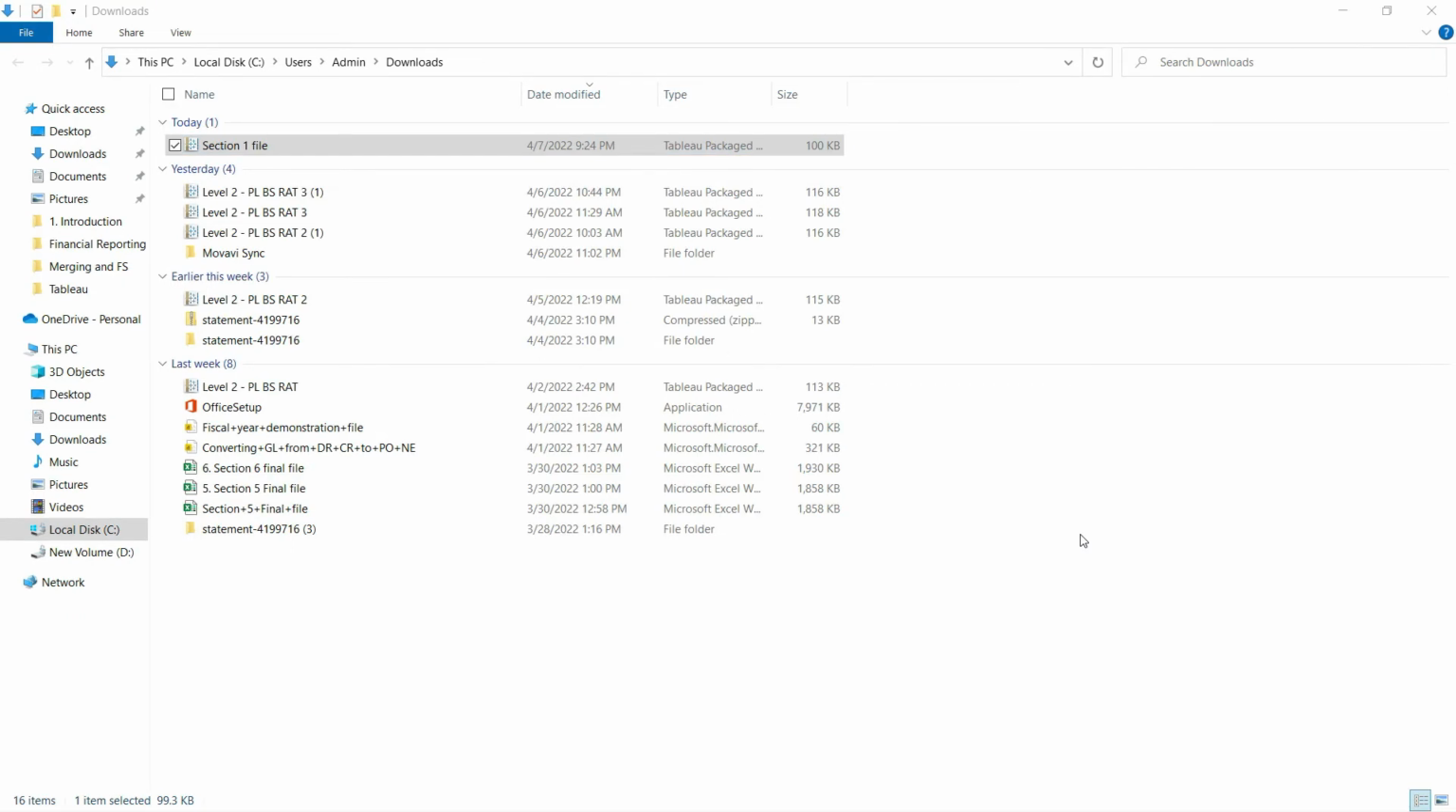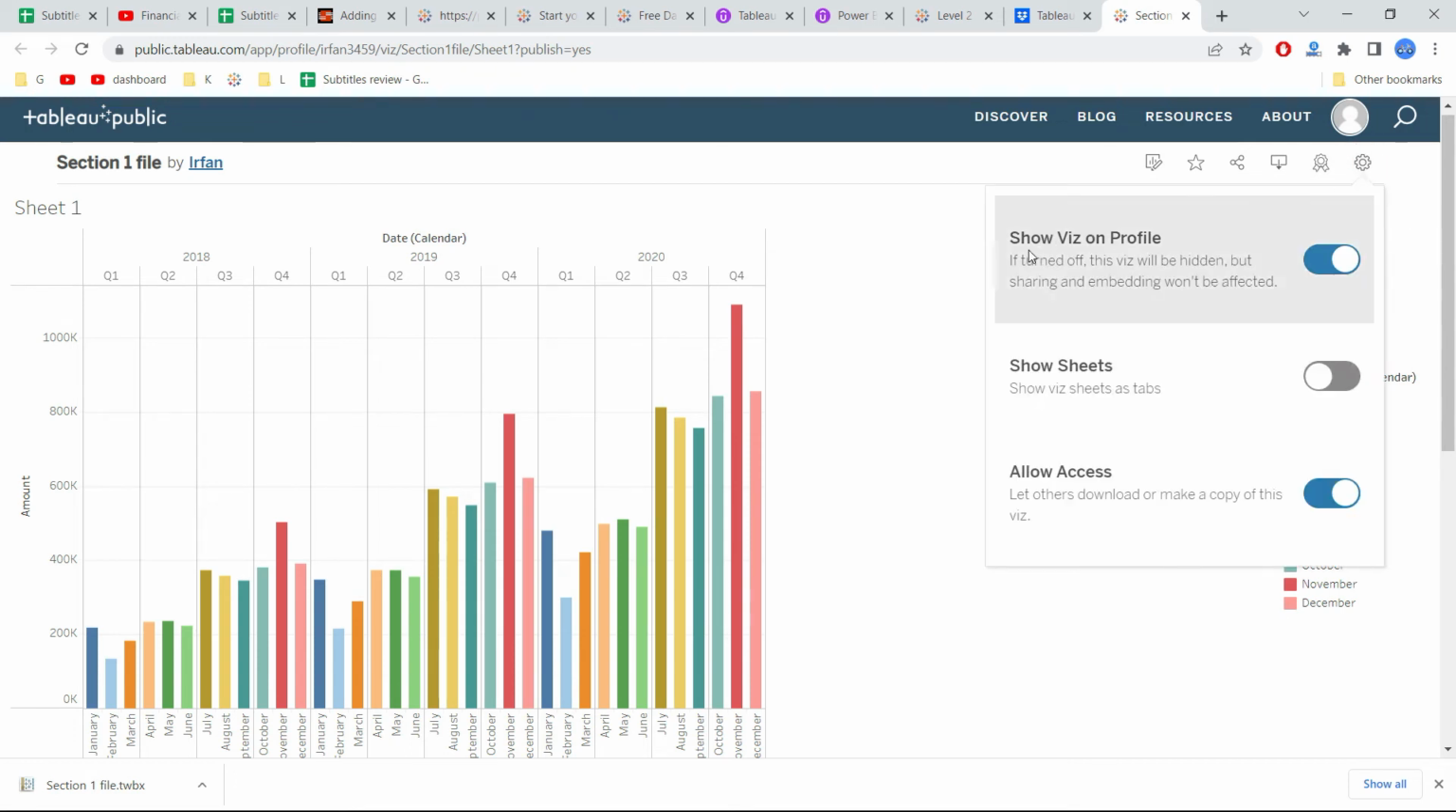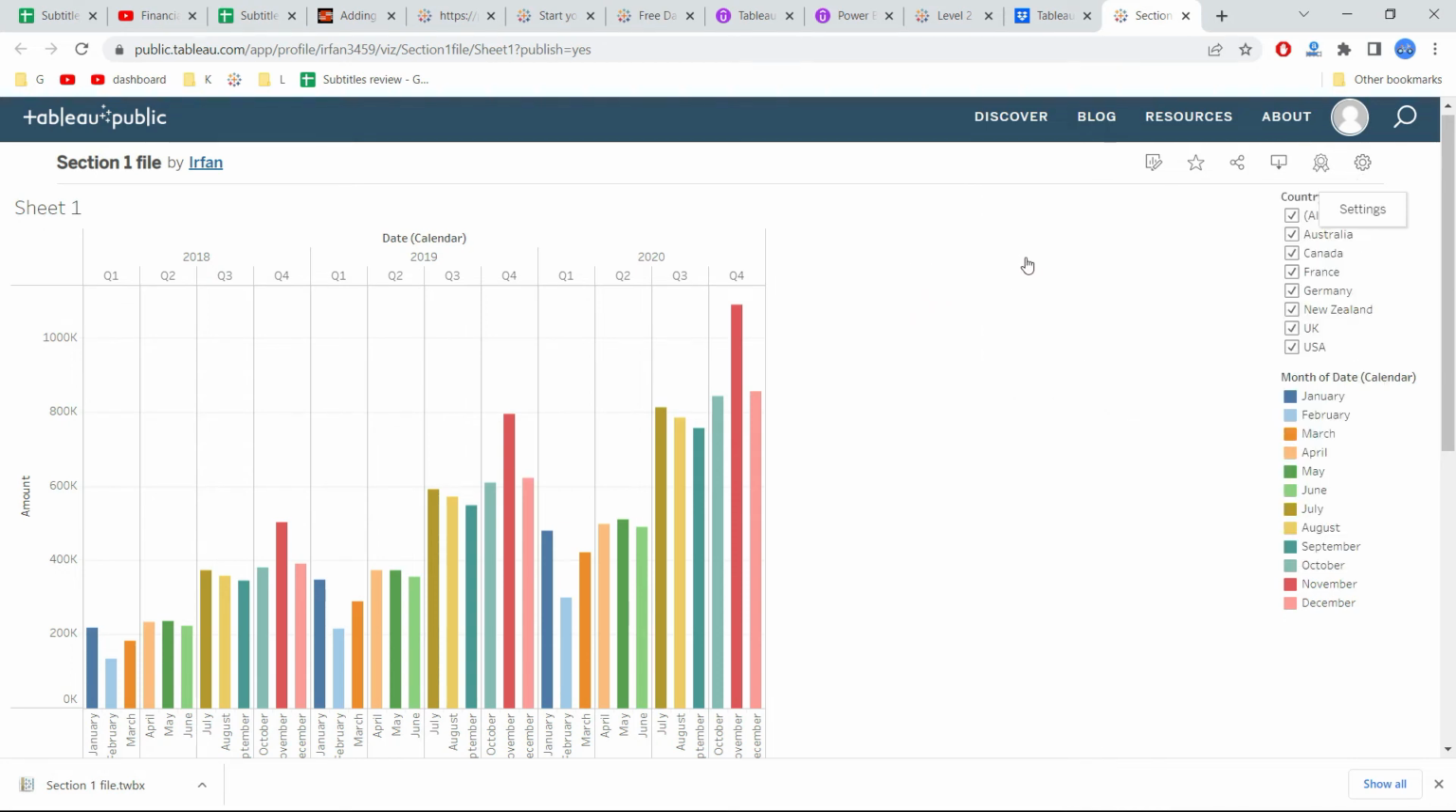And finally, as we have this file stored in our computer now, you may like to delete it in the Tableau server, so that others should not be able to access that. And for that, I will go back to the server. And now that I am here, there are multiple options that I can do. First of all, I can go to settings and I can show viz on profile. I can turn this off. I can turn off the show sheets, and I can also turn off the allow access. And finally, you can also delete this file.